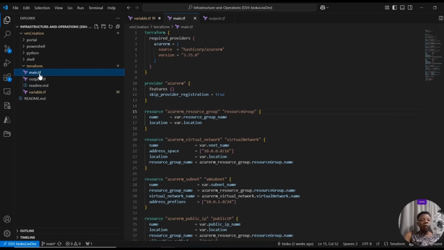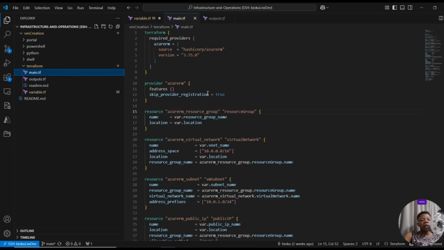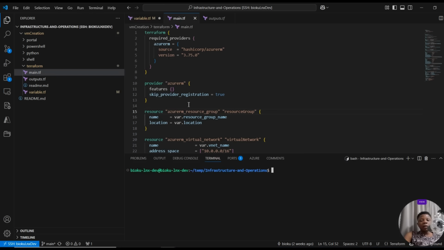So we've gone through the main.tf file, the output.tf file, and the variable.tf file. The next thing will be to deploy the resources. When I apply or run this code, all of the resources inside of this main.tf file will get deployed. Okay, so I am going to now open up my terminal, a new terminal.